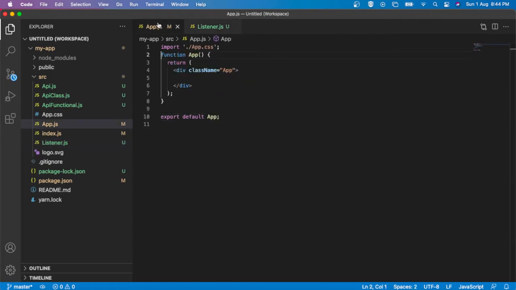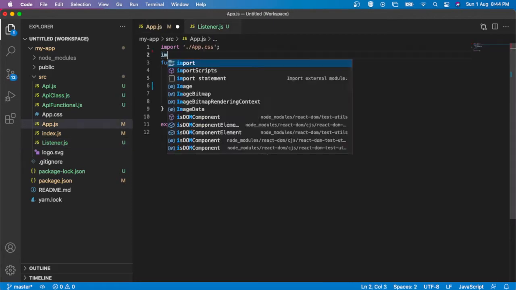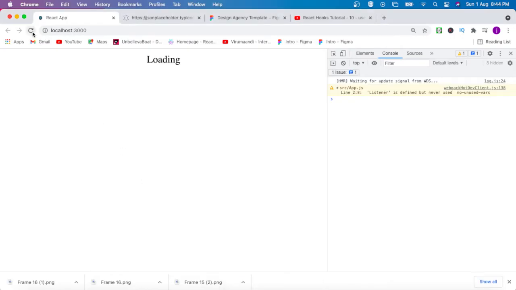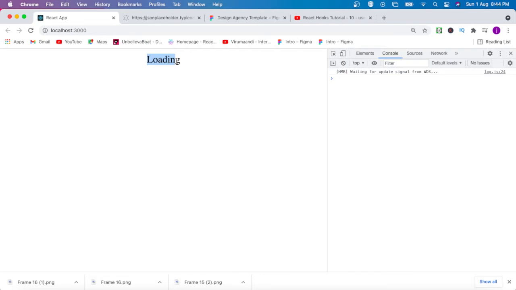Now I am going to import that in my app.js file. I have removed all the default code which is created by React.js, and I'm just importing that component here. Now I am going to add that component inside return. Let's see what is rendering now. If I try to refresh, I can see my loading here. In this example we are going to explain how to use useEffect as a componentWillUnmount.